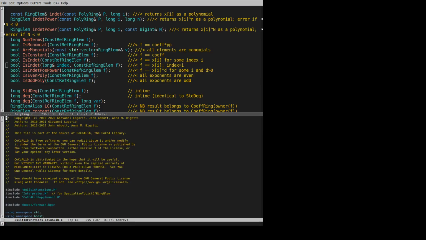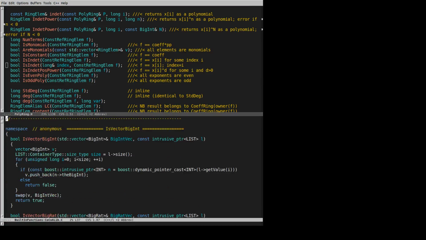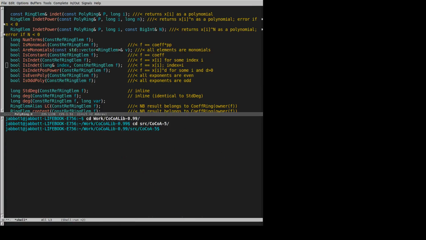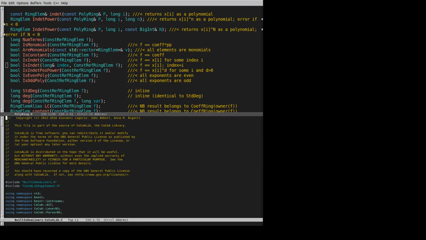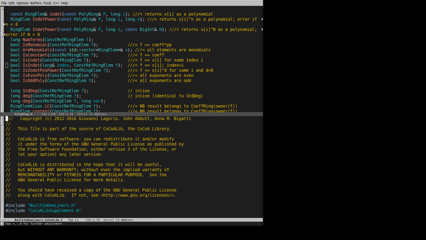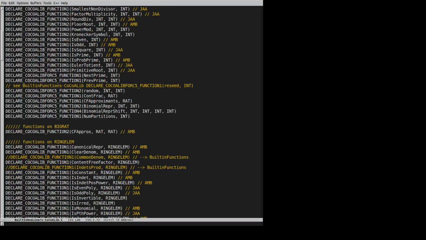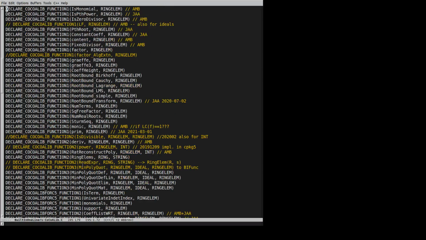No, it's not this one. Sorry, it was built-in one-liners. Built-in one-liners CoCoALib. We have to change three functions here, and we know that if we look down a little bit, we find the functions on ring LM. So we want to put it somewhere in here.